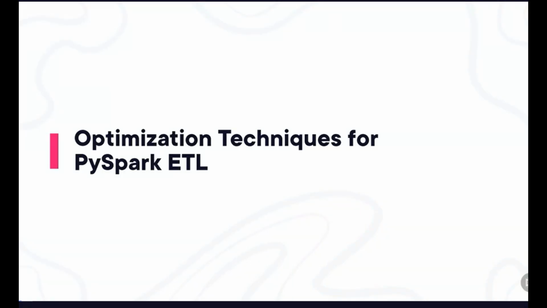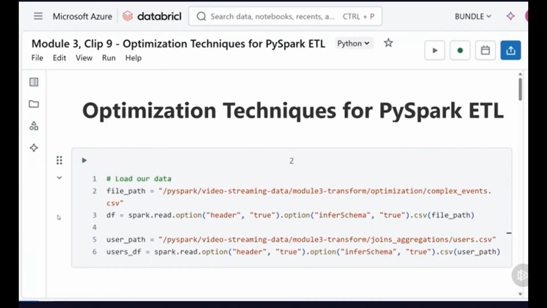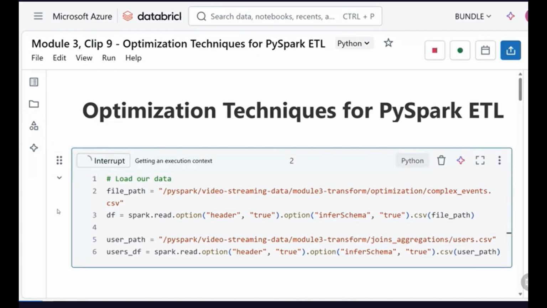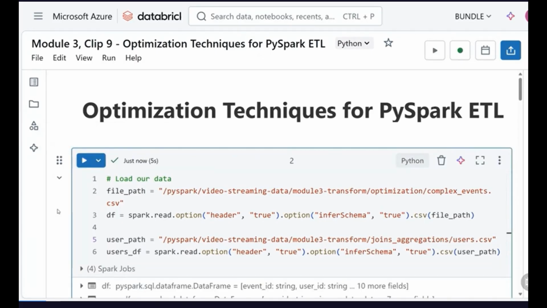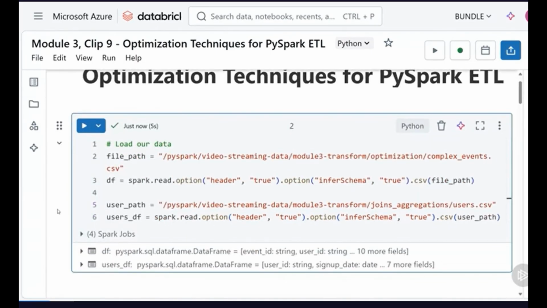Building efficient ETL pipelines requires applying key optimization techniques. Let's take a look at 3 critical optimizations. To set this up, let's load in our data first. All right, there we go. You can see we now have 2 data frames, one called DF and the other called users DF.